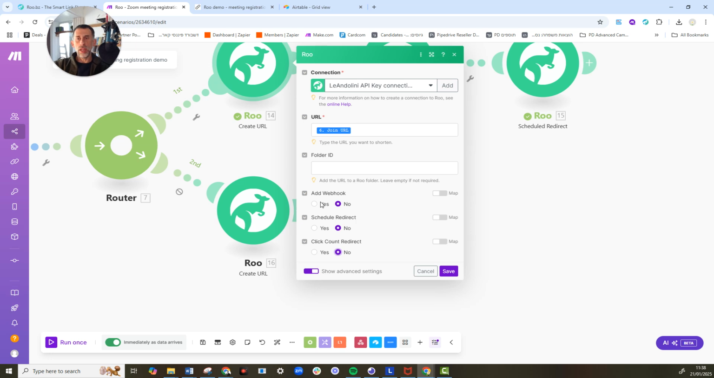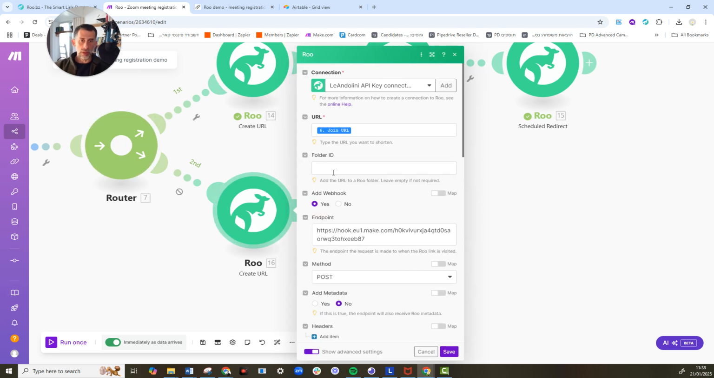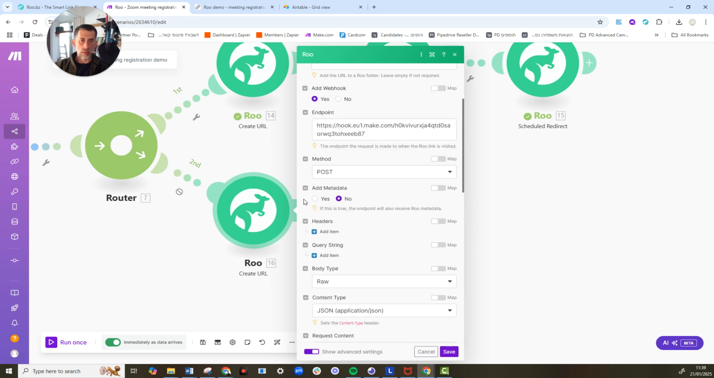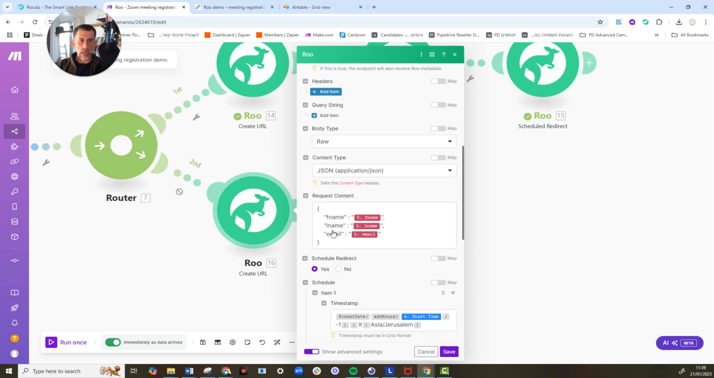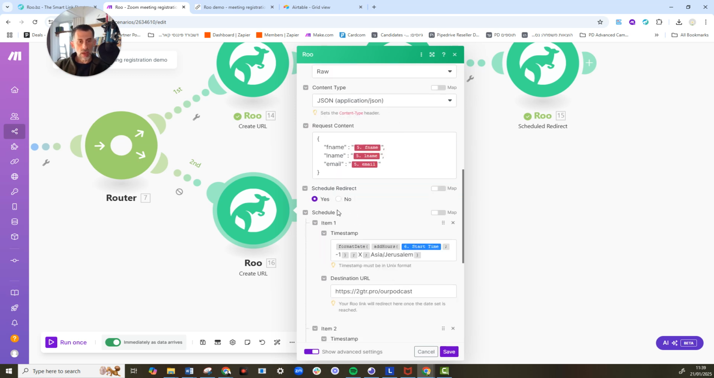I can turn on any of these. I can have all 3 turned on. I have to know what I'm doing, obviously, but it lets you add a webhook and a schedule redirect and a click count redirect, or just a combination of these 3 in one action. So if I go back here and show you what we've done, we turned on add webhook, and we put in the exact same information that we had for the add webhook action. So we have the endpoint, the method, the metadata if we want it, yes or no, and the request content. All right. And for schedule redirect, we have the same thing.